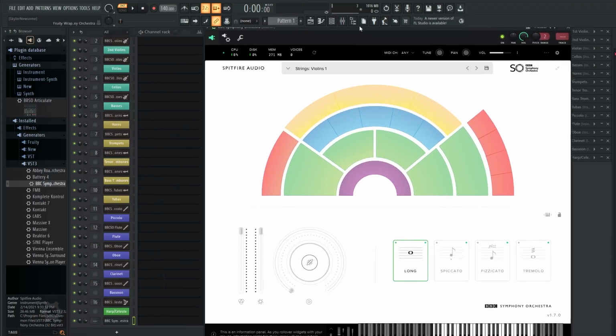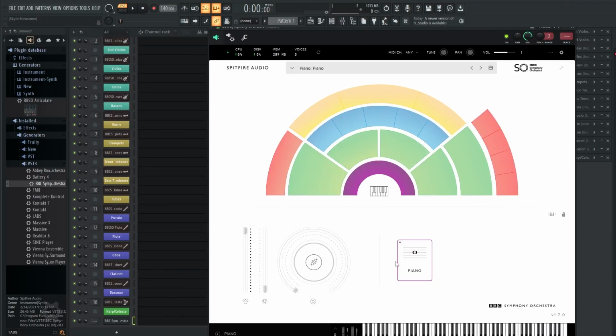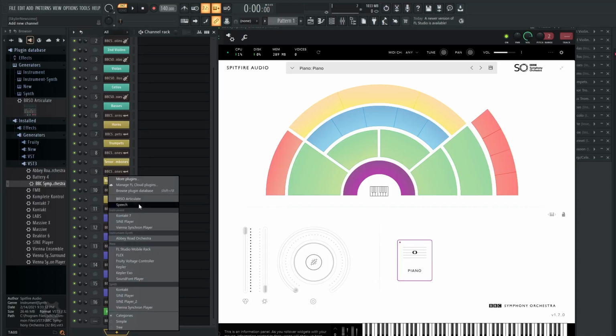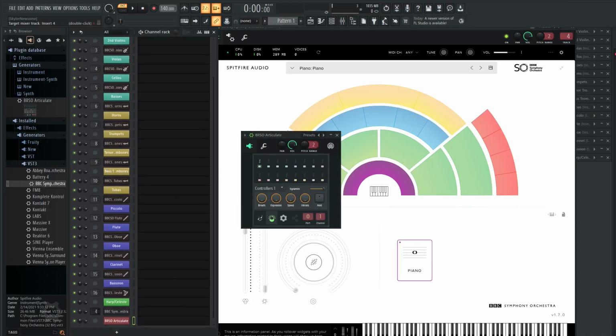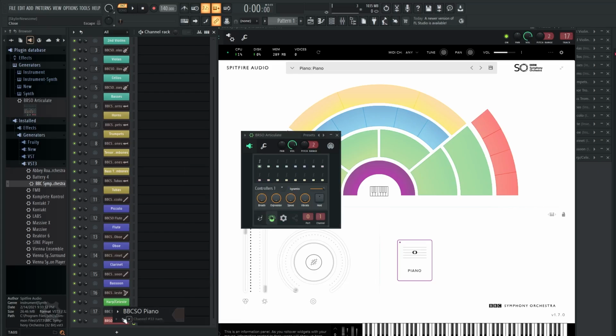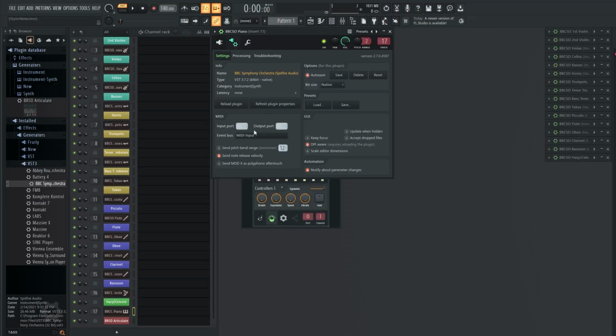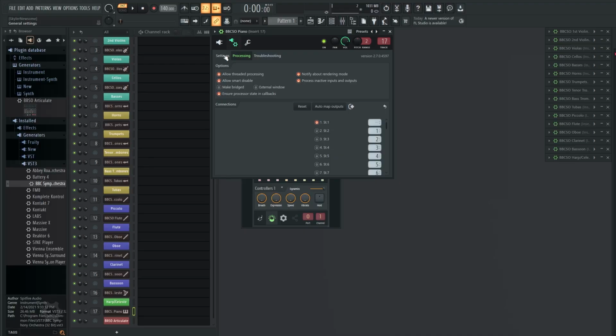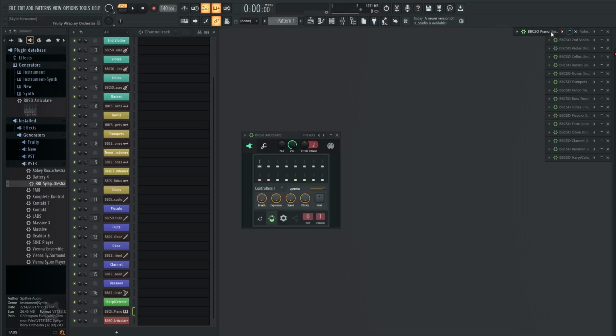The piano in BBCSO does not have articulations. Most of the adjustment comes in switching up velocities in the piano roll, but we're going to set up an instance of BRSO for this anyway, and I will explain why later. For now, let's drop our pair of plugins into the channel rack, select piano in the BBCSO plugin, rename it, color it, give it an icon, set it to target mixer track 17, set it to MIDI input port 16, and auto map outputs. Since we have no articulations to mess with, we don't have to set anything within BRSO at this time, except for setting it to port 16, renaming it, and giving it a color. I like green for piano.